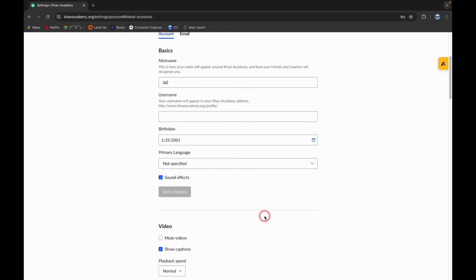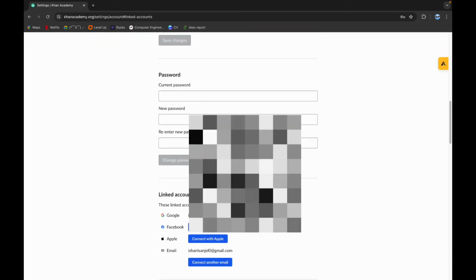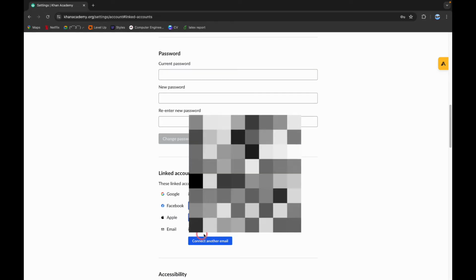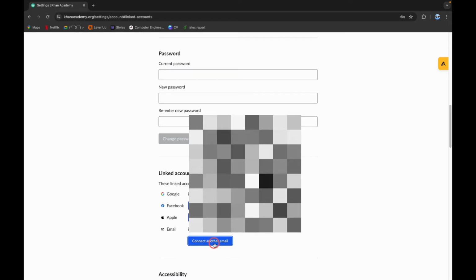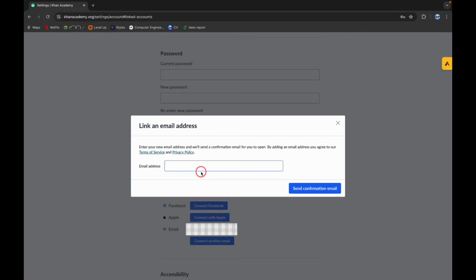Now after that your password is saved, simply scroll down a little bit and here you can see an option which says connect another email. Click on it. Now type in your new email address that you want to add in your Khan Academy account.